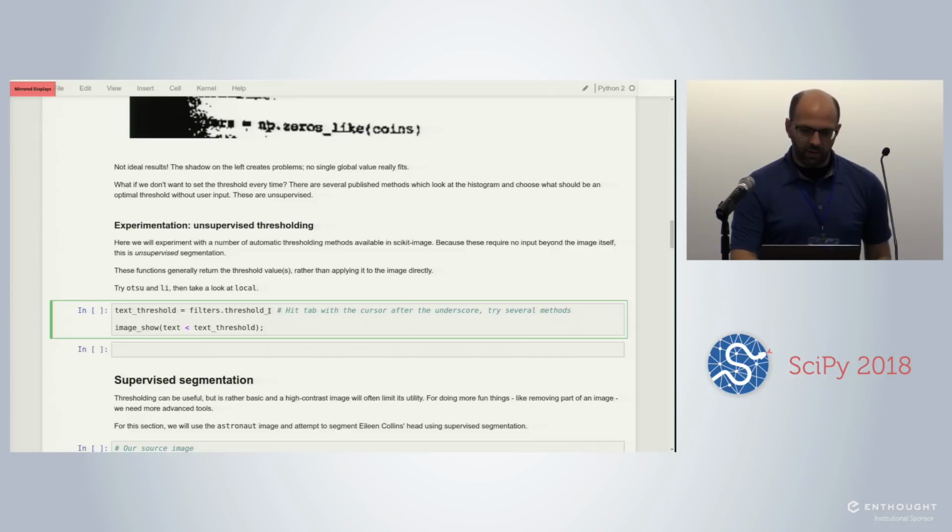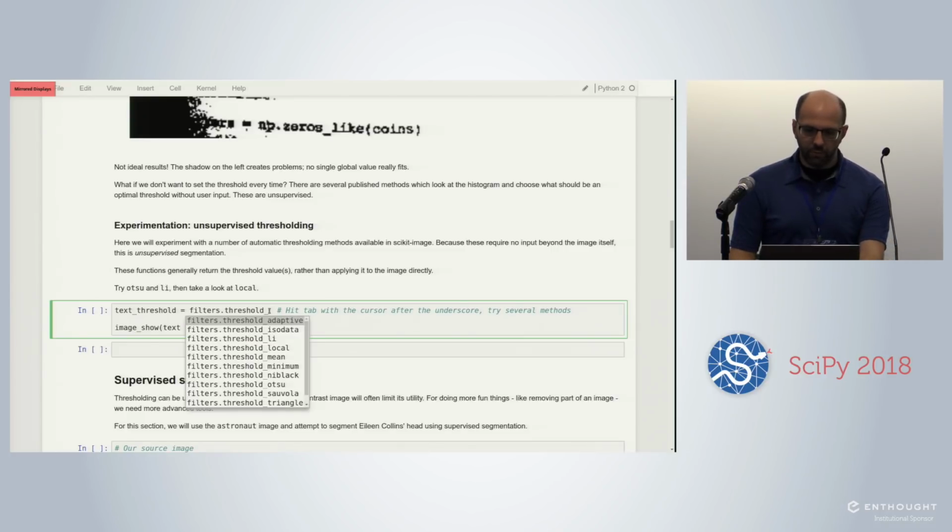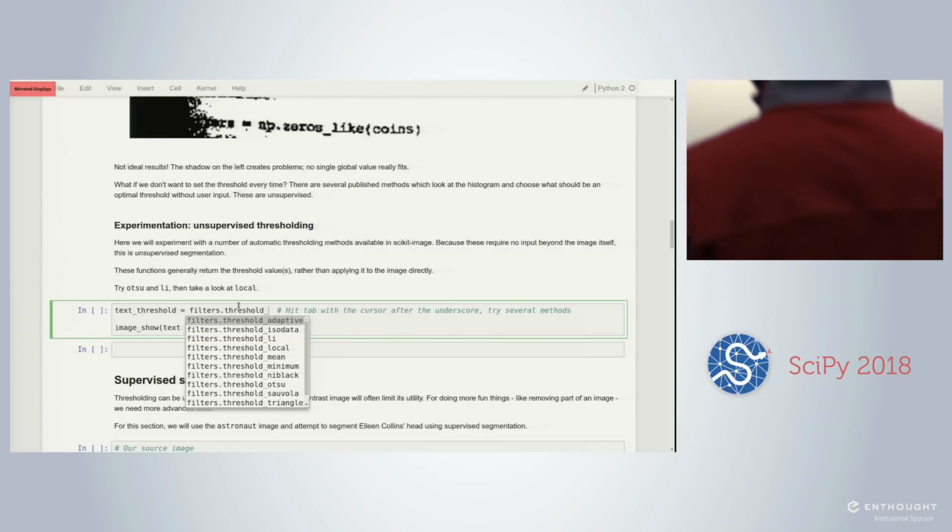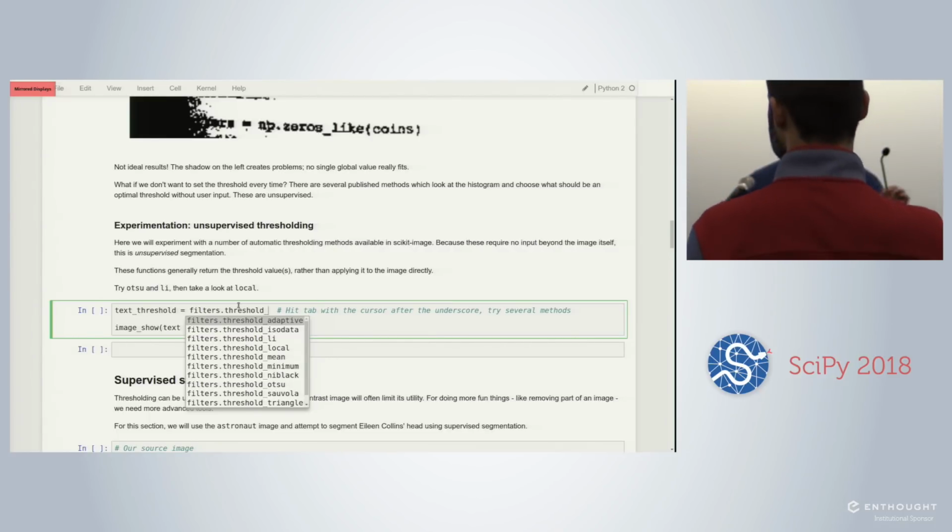So all of these, to answer the question for the room, are going to give you back not the thresholded image itself, not the result, but the value at which the threshold should be taken, which could be one single value or could be an image that's the same shape as the original image, except at each point it will be the appropriate threshold. That's how local works.